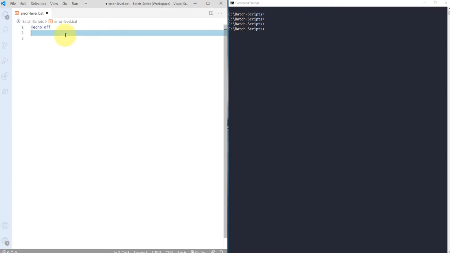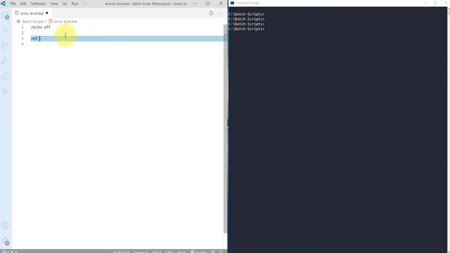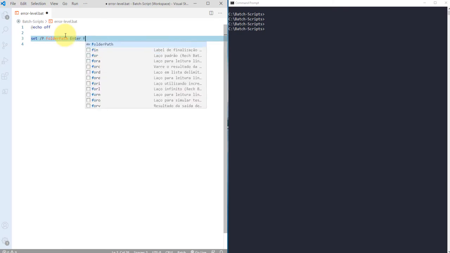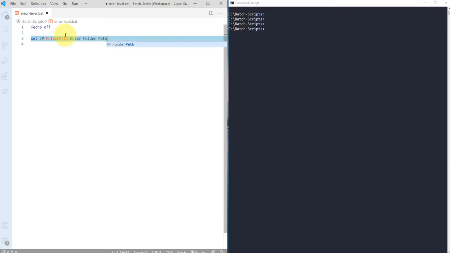So let me go ahead and write echo off, and then what I'm trying to do here is give a prompt to the end user to enter a specific path, and then my script will check whether that path is available or not, and if it is not available, then it should give me an error. So here I'm using /p to give a prompt, and using a variable called folder path equal to enter folder path. I'm just giving 2 extra spaces.